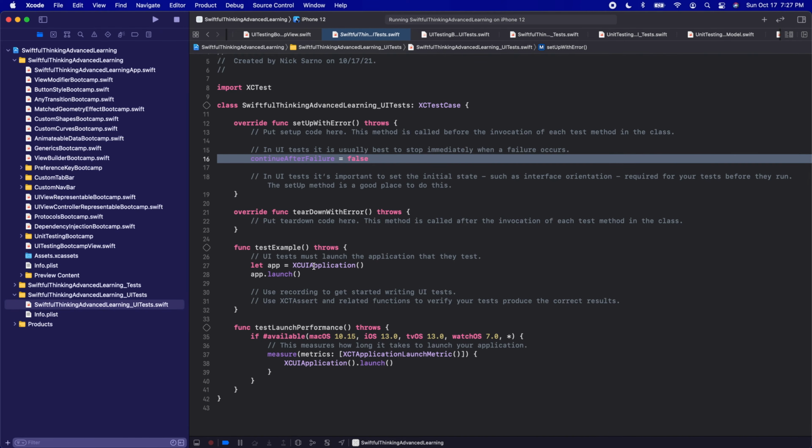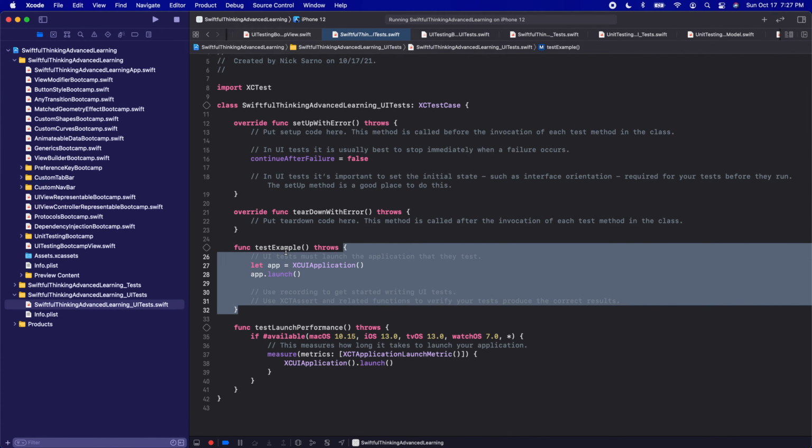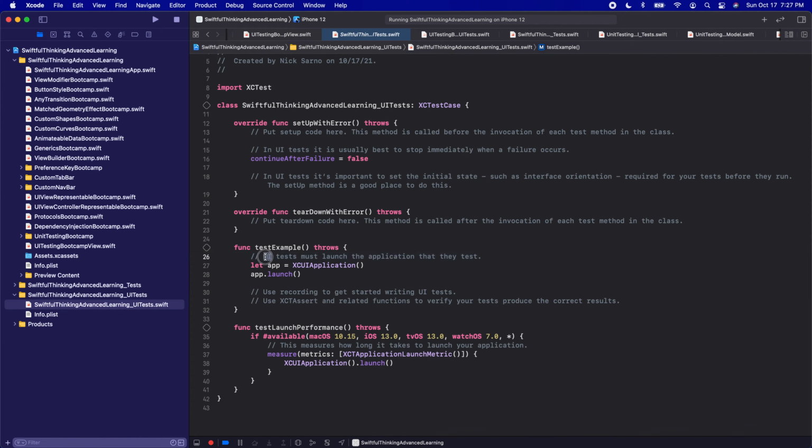There's also a couple comments here that are pretty helpful if you've never done this before. In our first test here, it says UI tests must launch the application that they test. So this is exactly what it means. When you run a UI test, it literally is going to launch the app on the simulator. So unlike in unit tests, where we are testing just a specific view model, a specific class, in UI tests, we're actually just launching the app, just like a user would, and then we're going to click through the app just like a user would.